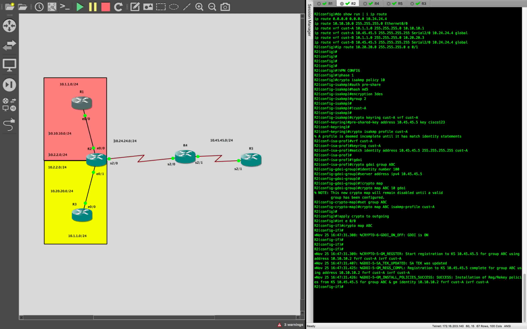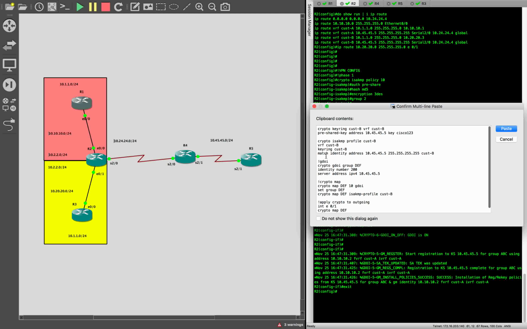For customer B on R2, we still have to do it. I need not define my phase 1 again, because it's going to be common for both. So I have skipped phase 1, it is already put in earlier. I'm going to start with the keyring configuration and do the ISAKMP profile configuration, where you're explicitly doing this because it's a VRF kind of a setup.